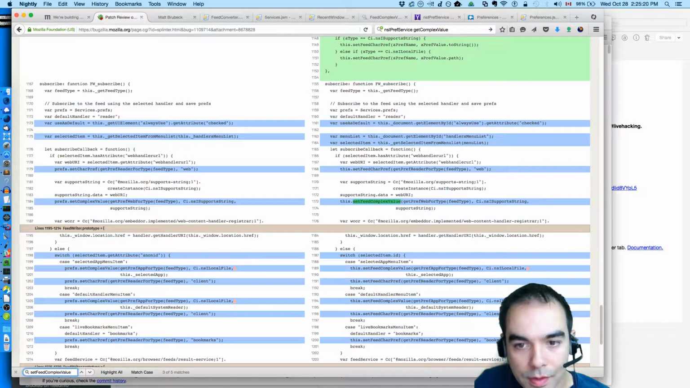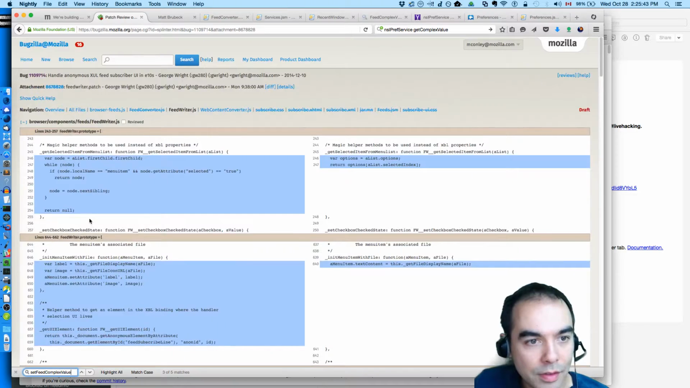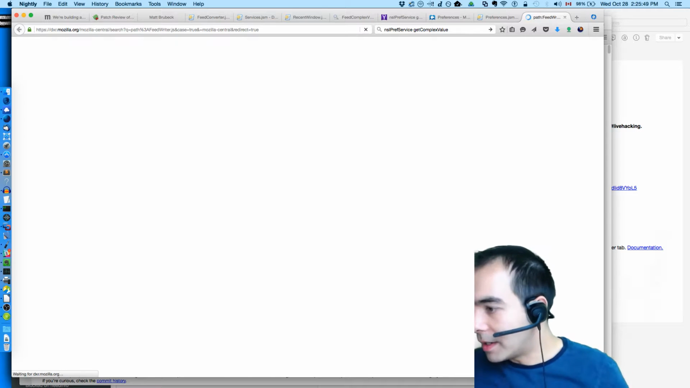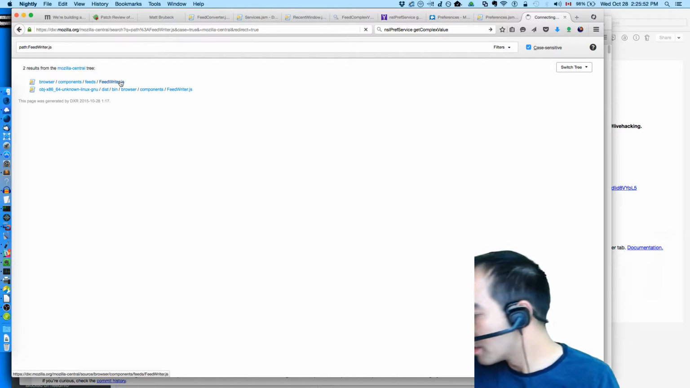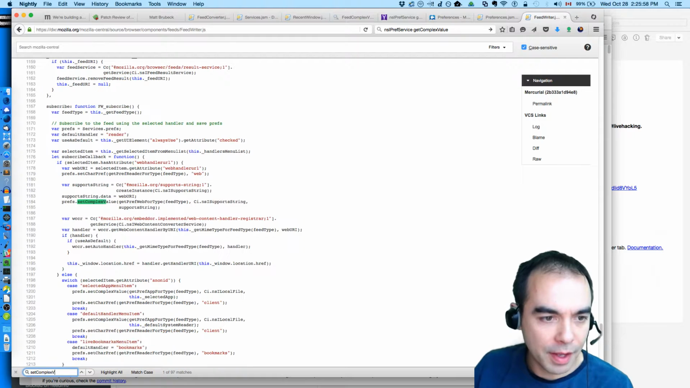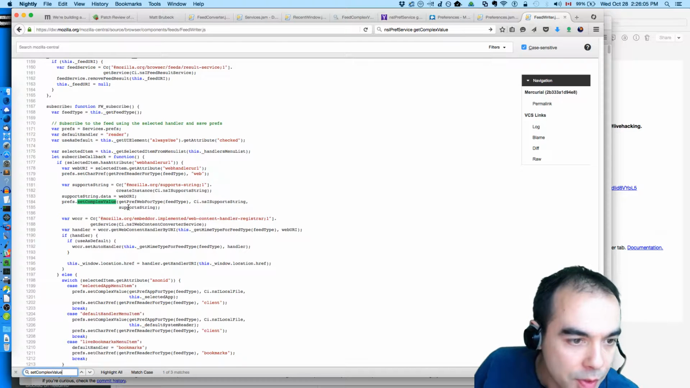Would have been used string data. Why are we using this complex? Why would we use the support string? What file is this? FeedWriter.js? Maybe my tea has cooled down. All right. Set complex value. What is the point of putting it in with a support string?